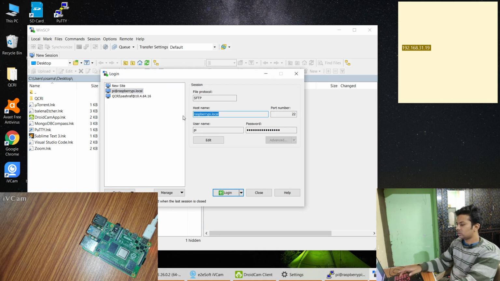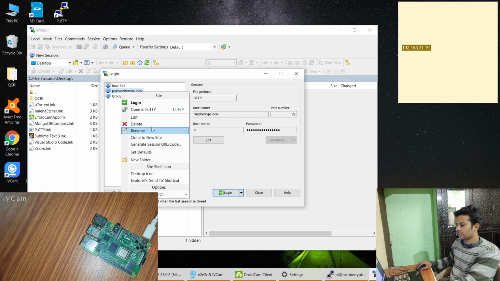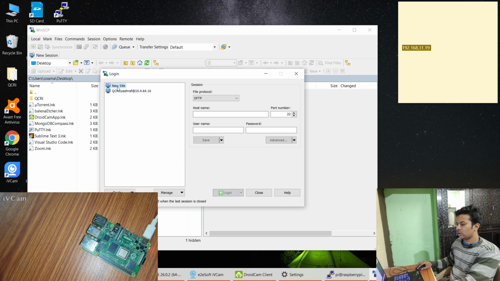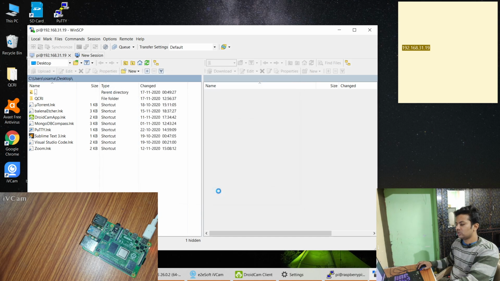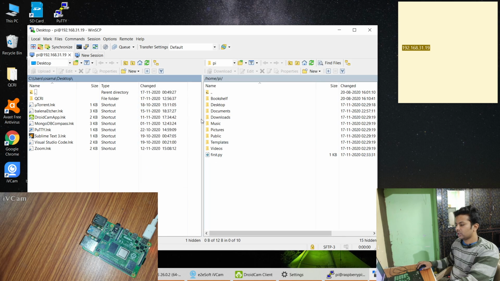Just click here, new site. Let me delete this ID. Okay, just click on new site. It should open like this if you are a new user. Just copy the host name that I told you to copy and paste it here. Your username was pi, and your password will be raspberry. Click here to save, the save password option for future use. Okay, and just log in. Yes. So see, this is your desktop, like My Computer. So this is my desktop.